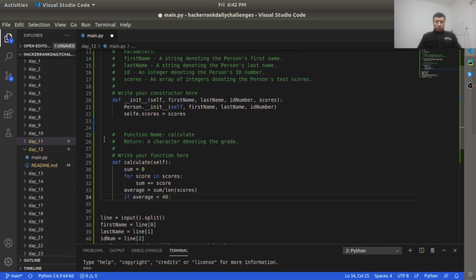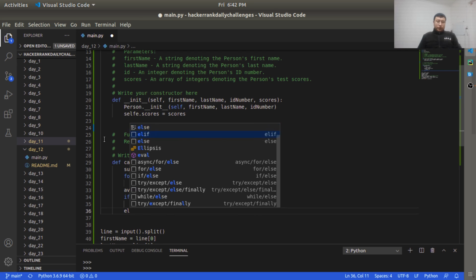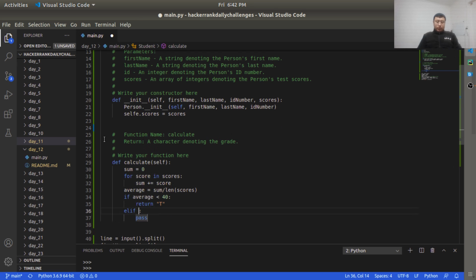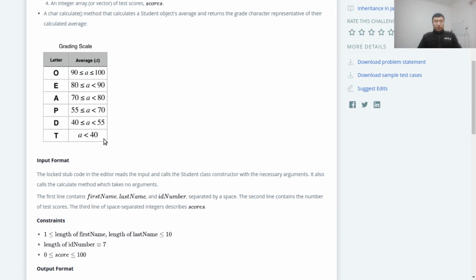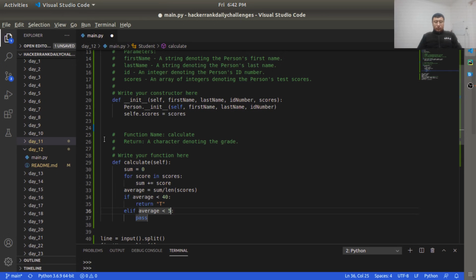We need to return T. Or just print T, no, we need to return it. We need to return T. Elif average is less than 55. Then no, we don't need to pass it.